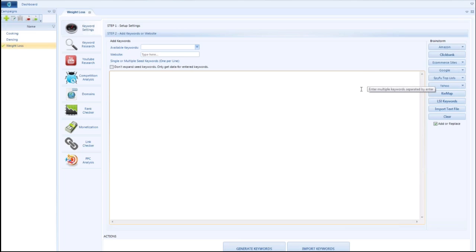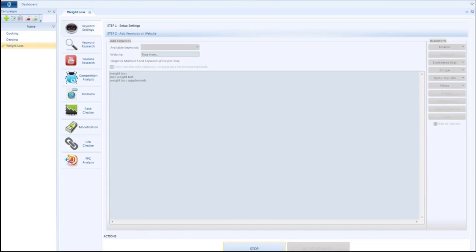Okay, so let's start with our keyword tool. Let's do weight loss, and we'll say lose weight fast, and let's do weight loss supplements. Okay, we'll start with those 3. And if you had your own list of keywords, you can also import them there, but I'm going to go ahead and click on generate keywords right here. Okay, and if you look down here, it's going to start working, which doesn't take a long time, but if you have a lot of keywords, then obviously you need to let the software run a little bit more. Okay, so we're almost done right here.